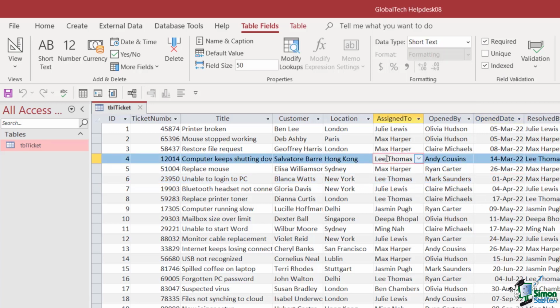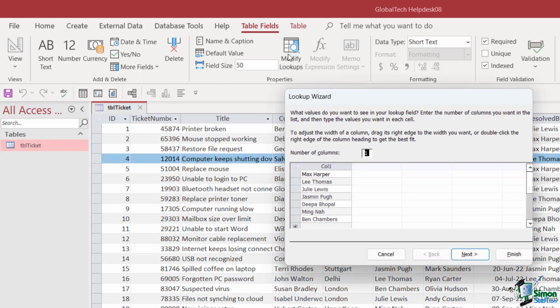So if we click in Assigned To, this is where we have a drop-down list to choose from. Now I get more options activated in the Properties group. So I can now jump in and modify the lookups. So if I wanted to add more names to the bottom of this list, or maybe remove somebody if they move out of the department, for example, I can do that from here as well.